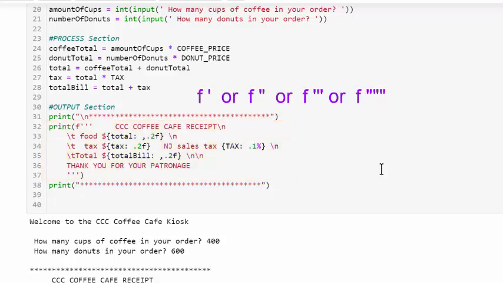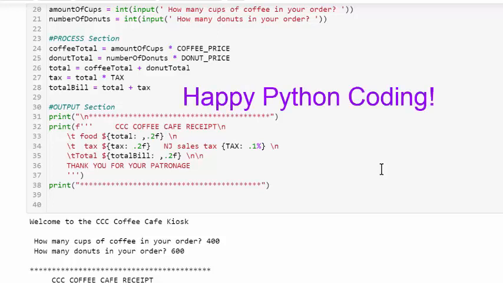Again, you can do this with F single quote, F double quote, F triple quote, which is demonstrated here. Happy Python coding!